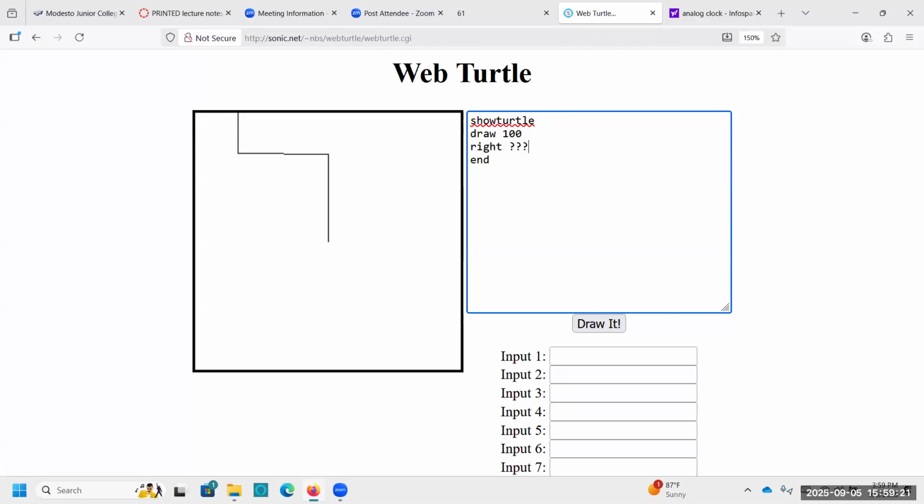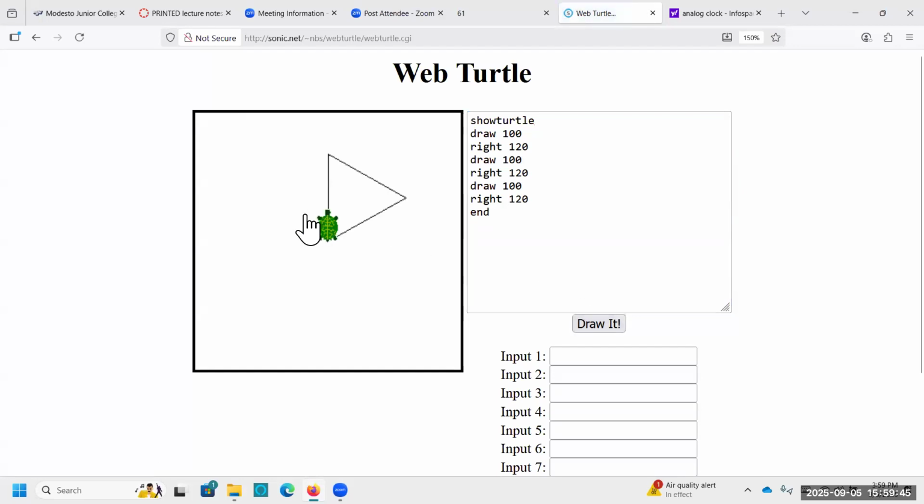So a triangle has three sides. I know I've got to make a full polygon, I've got to go 360. 360 divided by 3 is 120. So I'm going to turn 120 degrees here. And then I'm going to draw 100. And then I'm going to do another right 120, and then I'm going to draw 100, and then I'm going to do another right 120. And now I'm going to see what I got. Hopefully I got a triangle.